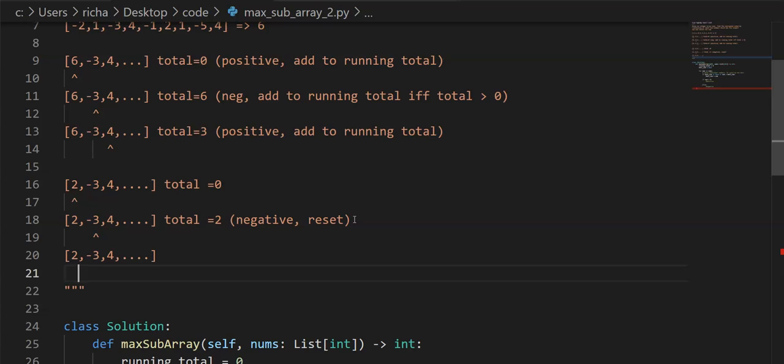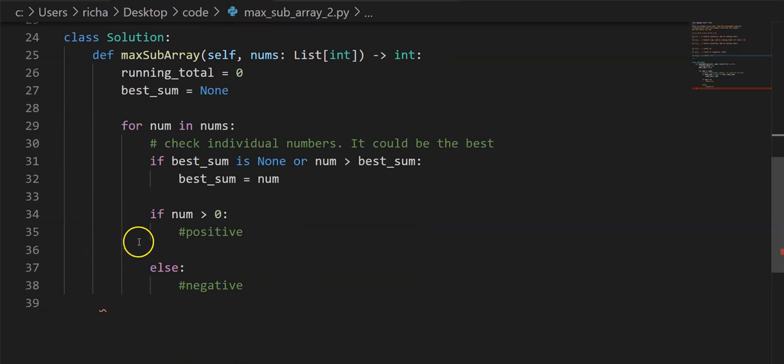So when I go to the next iteration, let me put the caret here so we see we're at 4. I'm going to start off, my total is going to be at 0 because I reset it from before. So there's some logic here that helps us determine what we want to do with the running total. So let's go back down here. So we have a positive number.